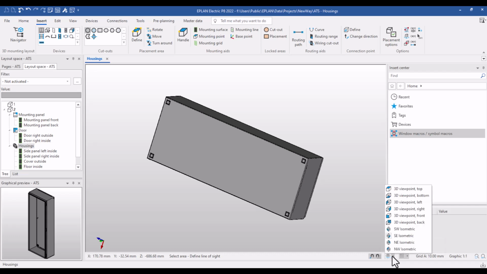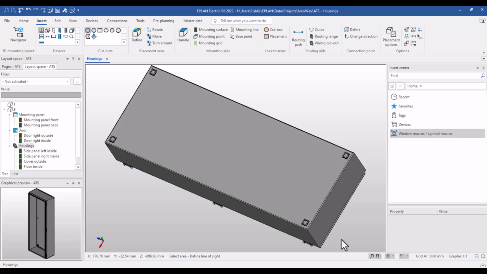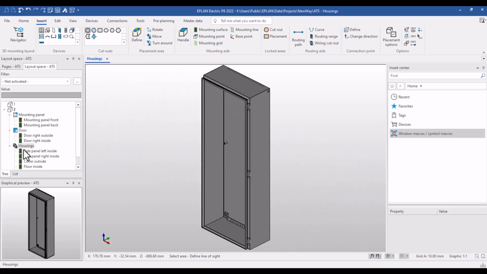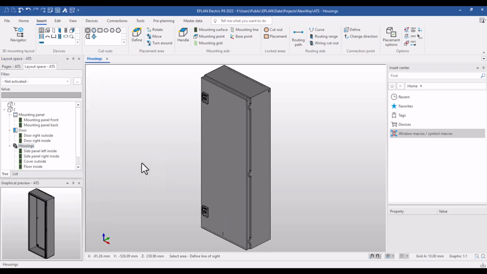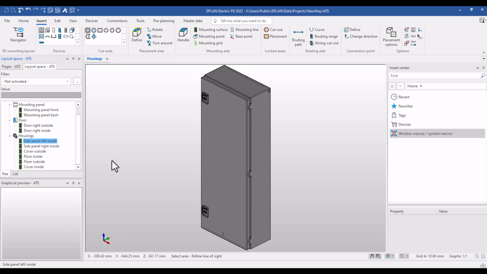As you can see now, when we go to front view or isometric, whichever isometric you want to use, like that. For the entire thing, let's show the entire housing. Like that. This is the entire housing. For the mounting panel, we have defined two things, mounting panel front and mounting panel back, the door outside and door inside, and other things like that. This is our entire enclosure, which is going to show everything.